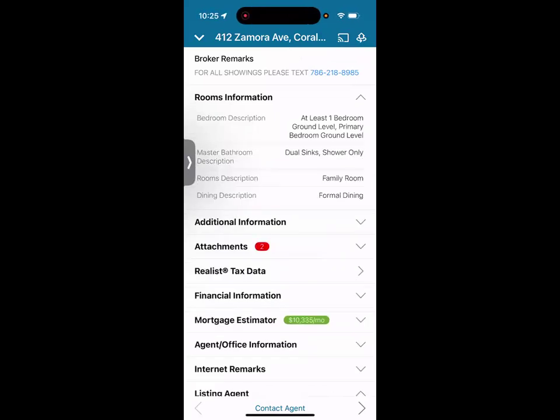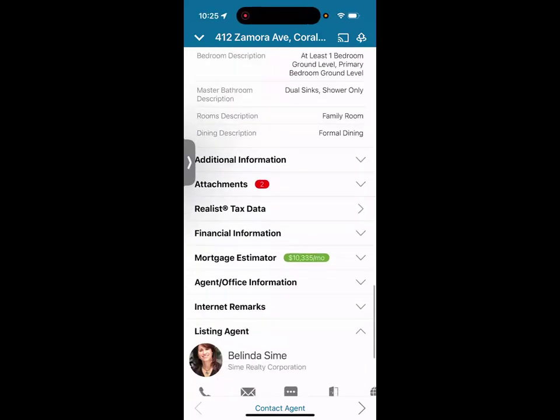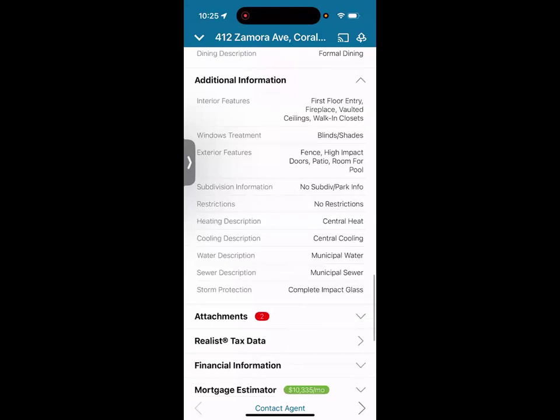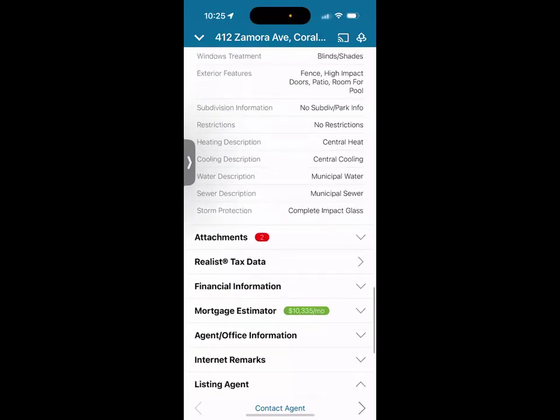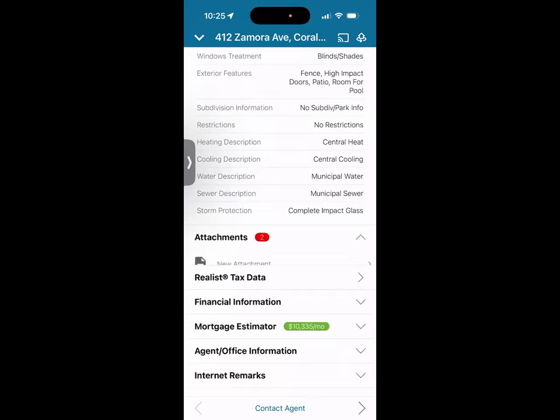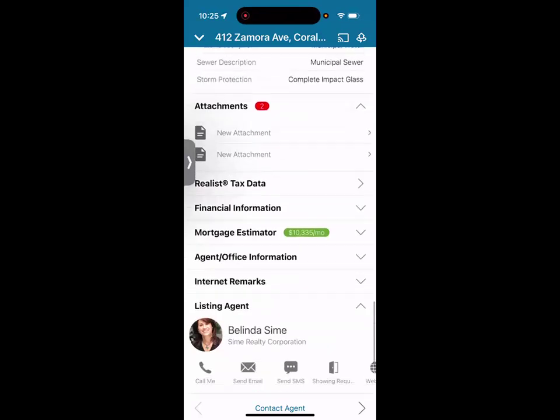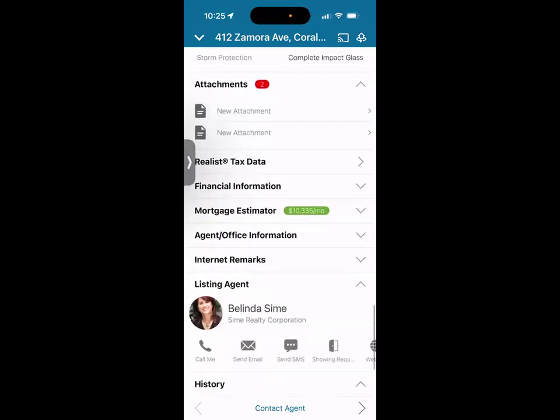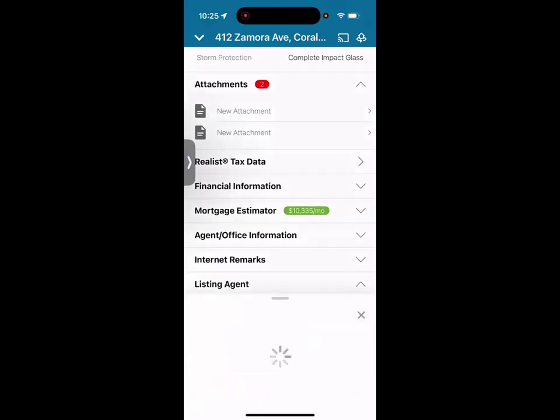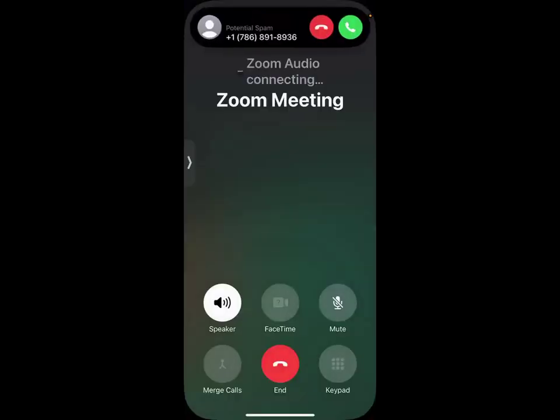Room information is going to give you information about the room, and then right here we have additional information: interior features, exterior features, subdivision information, and cooling and heating and water description. Attachments, if there's any attachments, you'll see here new attachment and new attachment. You get to click on the attachments and download them. Realist tax data allows you to see taxes or tax information on this property.